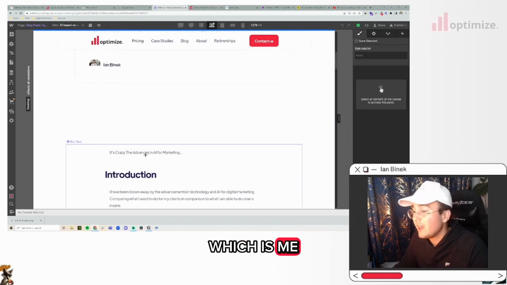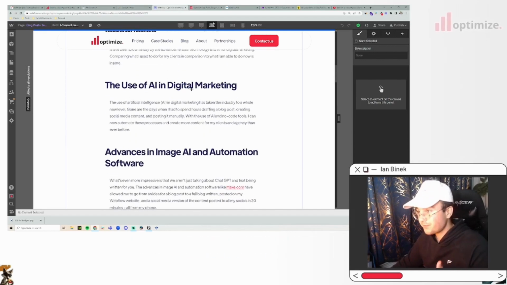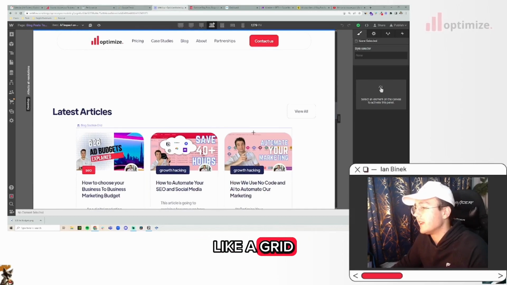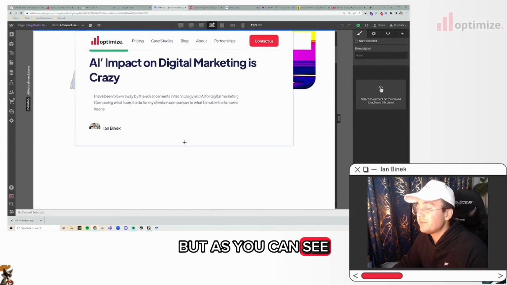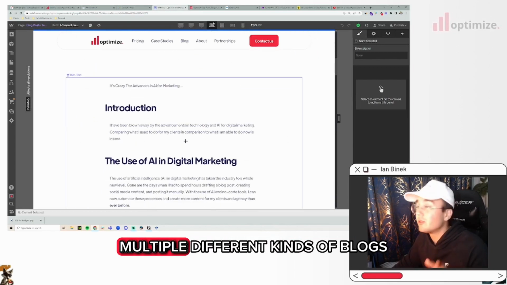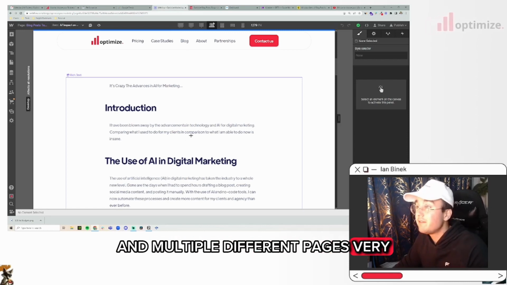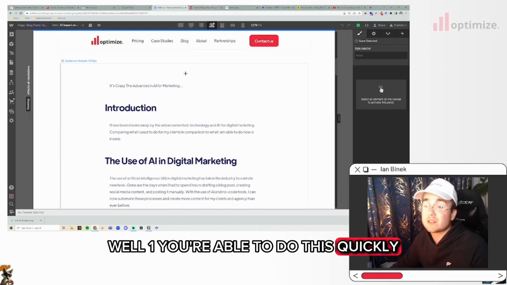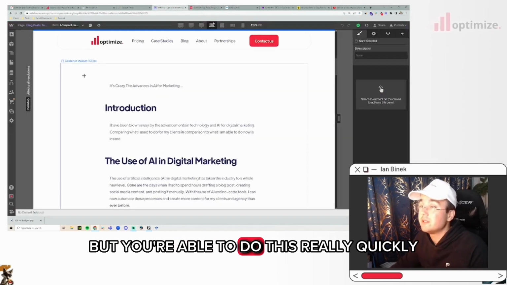The author, which is me, and then the rich text, which is the actual blog itself, changes as well. And then at the bottom, you just have a grid that's basically showing latest articles. But as you can see, because of this, you can create multiple different kinds of blogs and multiple different pages very, very quickly, regardless of whether you're doing some sort of automation with Airtable or not.